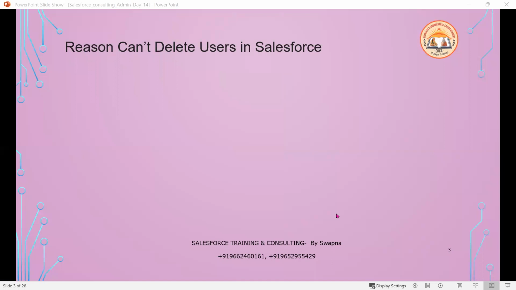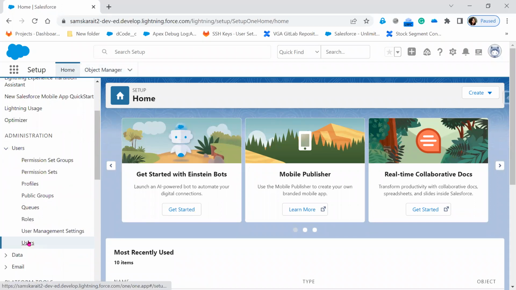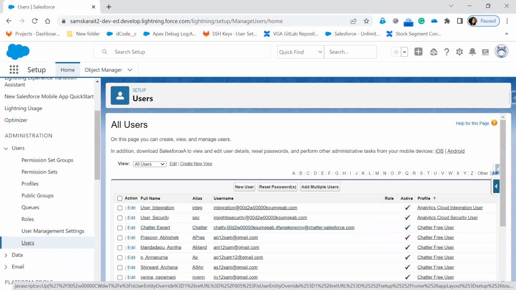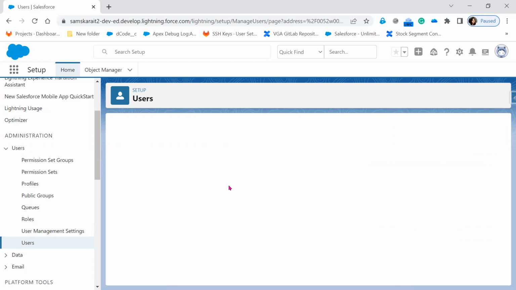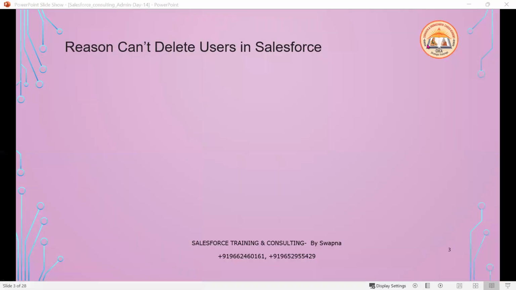So yesterday the question was, what is the reason that we do not have a delete button on the user whenever we go to the user level? So for example, if I go to the home and click on users, it will give the list of users, and we do not have any delete button here, nor for whatever users we created yesterday. Now, what is the reason why we do not have a delete button there?